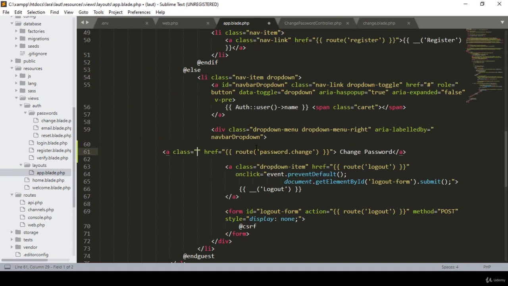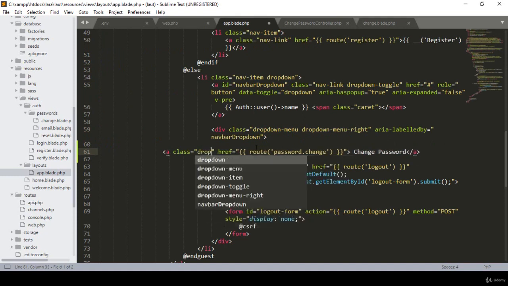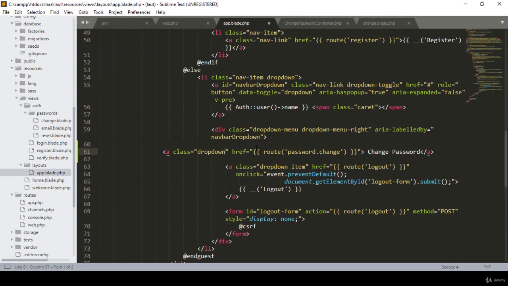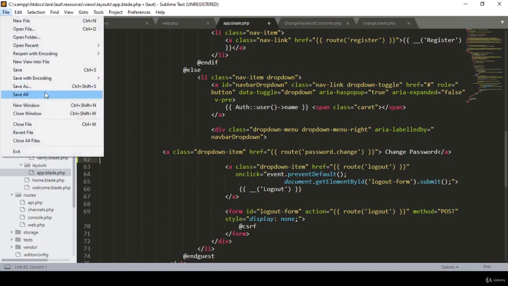And also I want to define a class. Here I define a Bootstrap class as a dropdown item. Okay, dropdown, and then I define it as an item here, that is actually one of the Bootstrap classes. And here I define the href, and I put that route I just created as a password change, and here there is a change password.